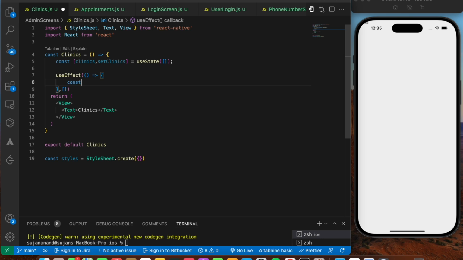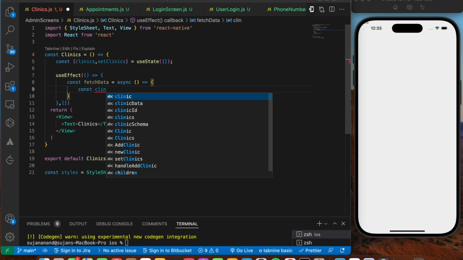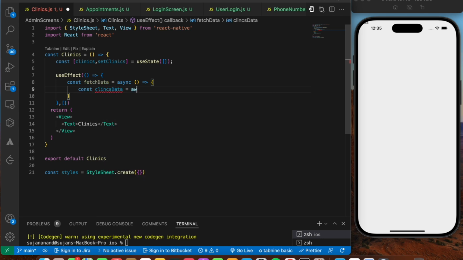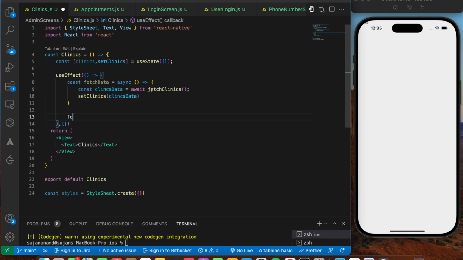Here I'm going to say const fetchData is going to be equal to an async function. I'm going to say const clinicsData is going to be equal to await fetchClinics, and just say setClinics to be of your clinicsData. Let's call the function over here. Last time I had missed that, so that's the reason we were not able to see the data being correctly shown. Now let's define the function, that is fetchClinics, over here.